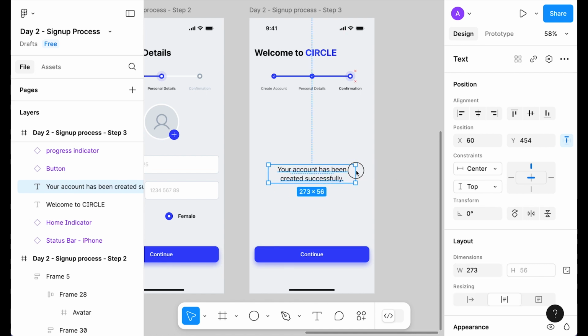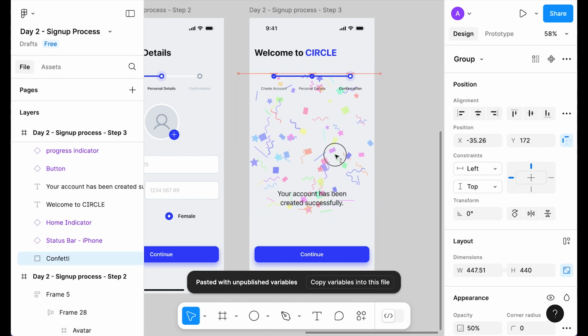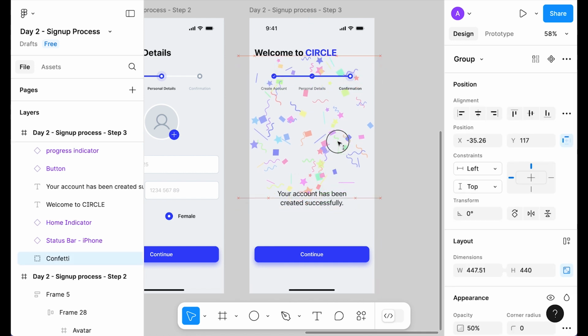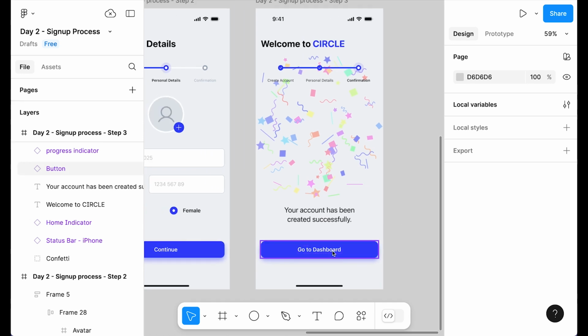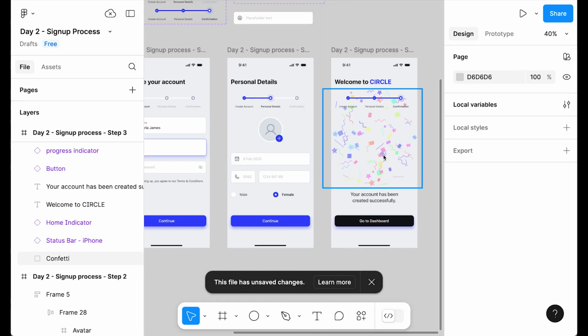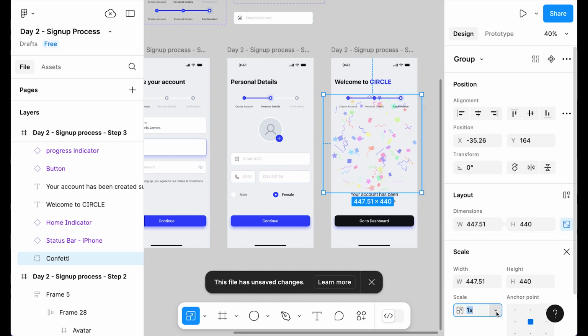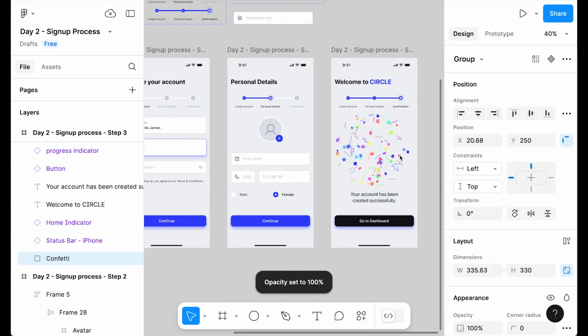So now let's resize this, and I already have a confetti design. This is basically generated by a plugin, so I will just use it for design purposes. For the button, let's change this. So this button is now go to dashboard. Change the color of this button in this screen to a black dark color. So now it's slightly changed, and here is the confetti. Let's slightly make it smaller. Okay, so I think it's looking good, and let's try 100.